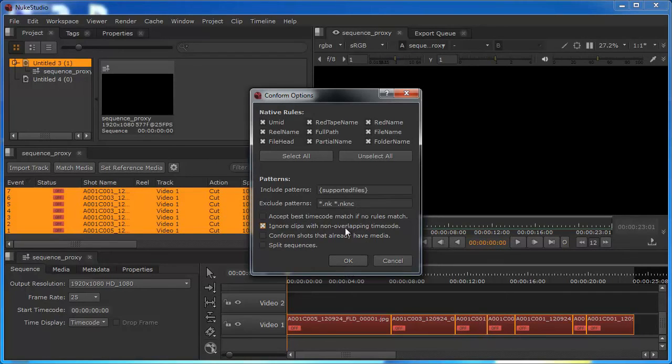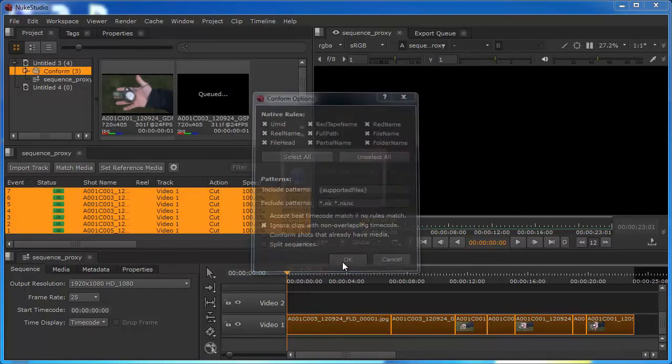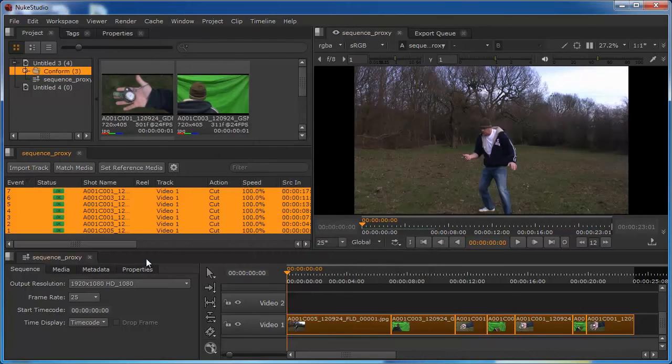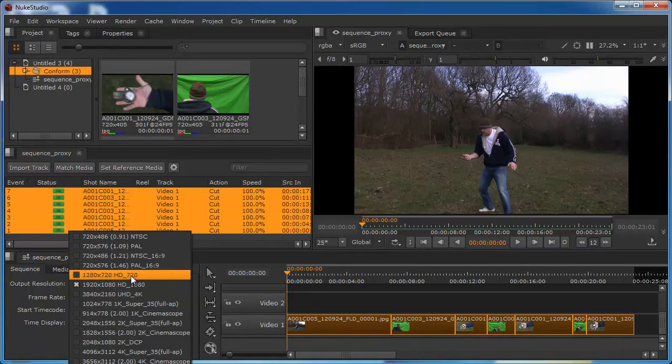We can include and exclude particular patterns of suffixes, but I'm just going to say OK, and you can see now that this has brought this in. You can see now that these files are 720 by 405. Now we are going to conform these by upresing them back to the HD ones, but typically our project may well come in at this kind of format. I'm just looking down this list to see if that 720 by 405 format is in, which it isn't.